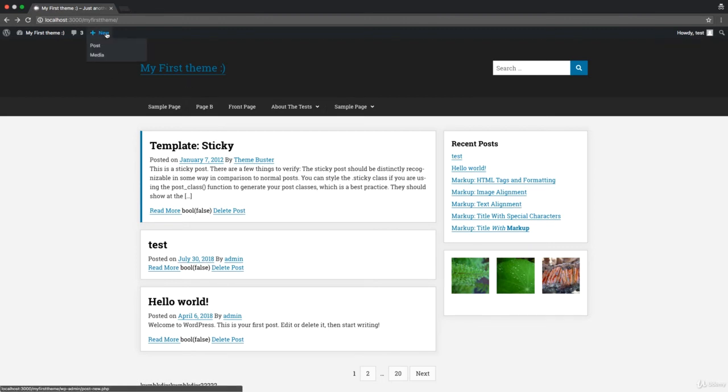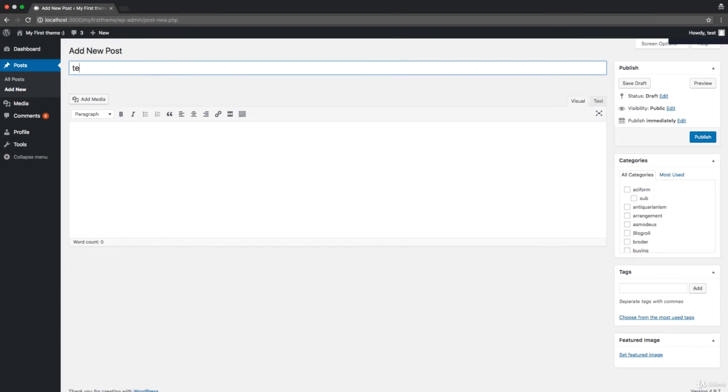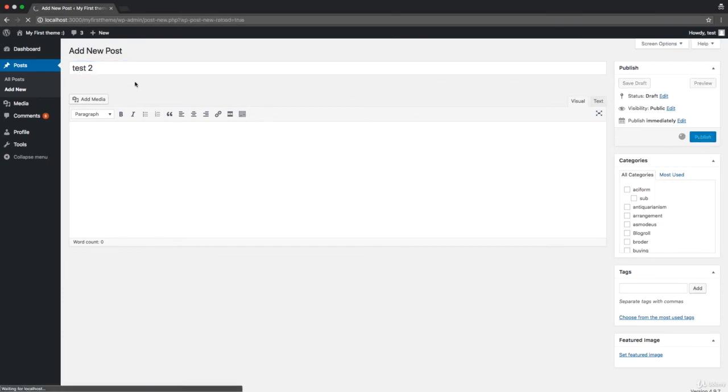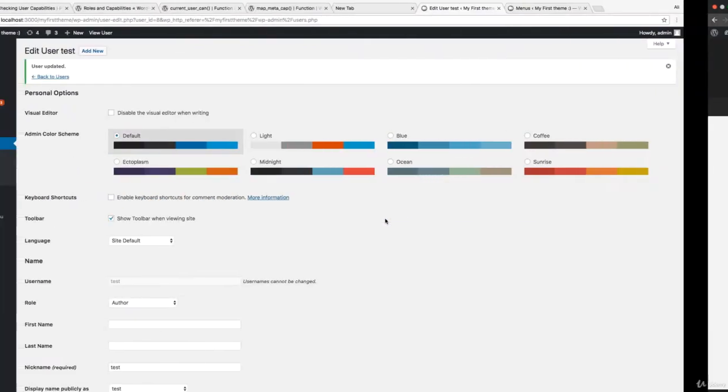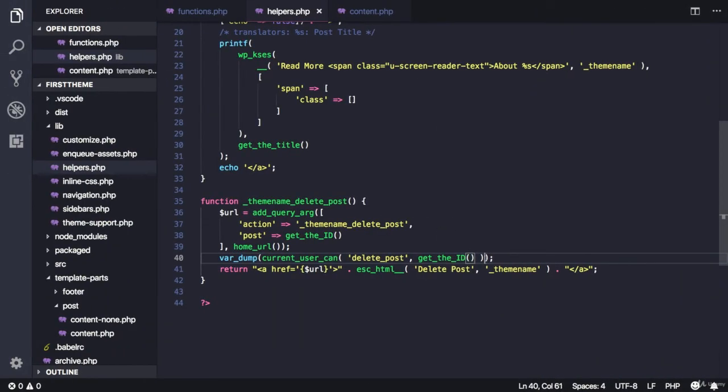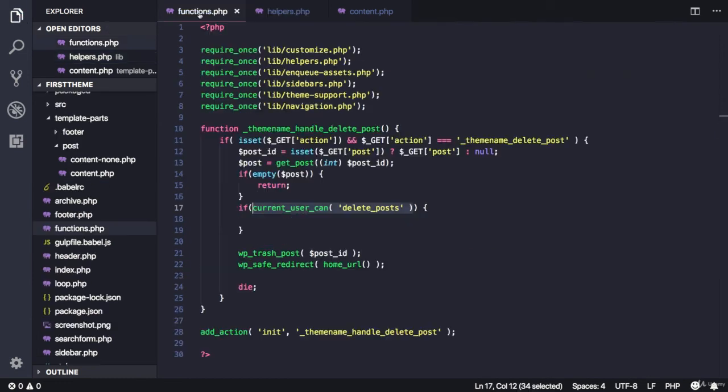But let's now create a post as an author. And let's view the home page. And now, as you can see, it returns true for this post because it's his, and false otherwise. So I hope this is clear. Let's go back now to the code and use this check. Let's copy this, and we need to check that when we handle the form, the URL. But now instead of get the ID, we need to pass the post ID that is in the URL.